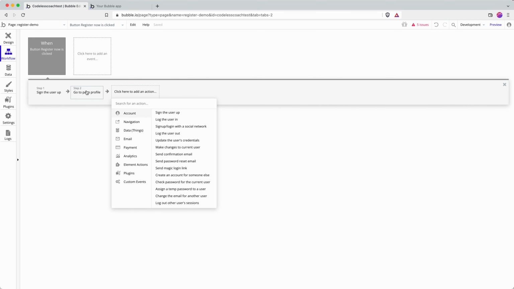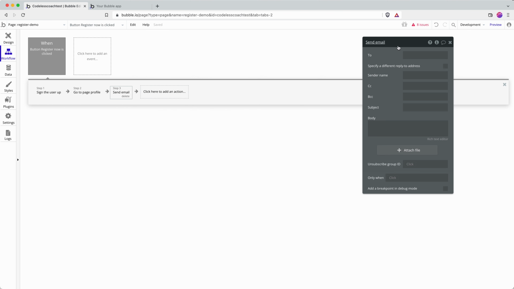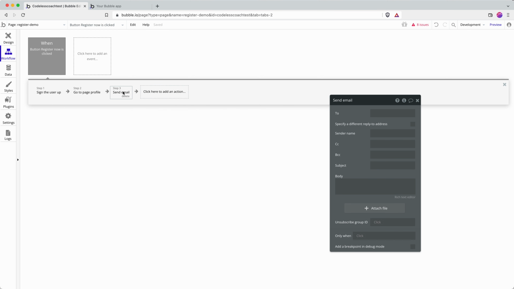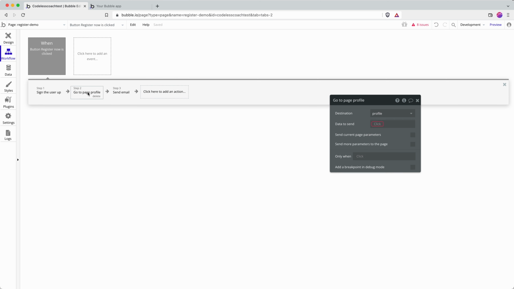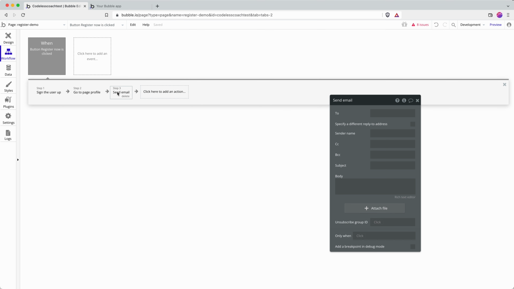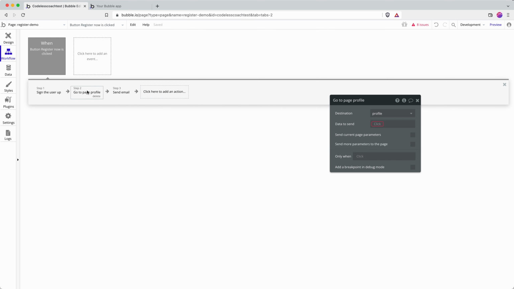And then you saw there that Bubble sometimes gives a little bit of a prompt of what step you might want to take next in your workflow. So you could send an email, but you can't put any steps after a navigation step unless the navigation step has got an only when statement, because it won't be able to complete the workflow if we've already sent the user to another page in step 2.